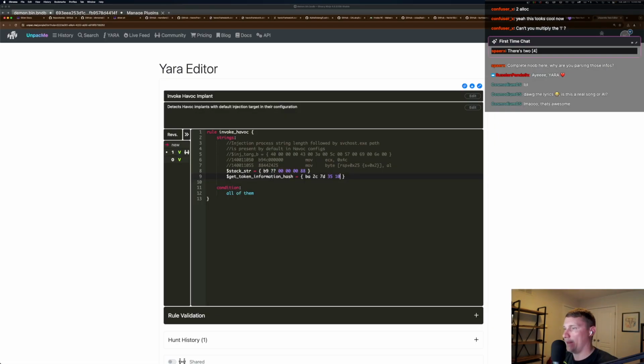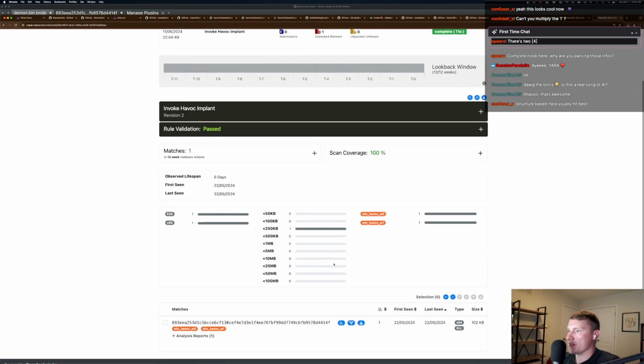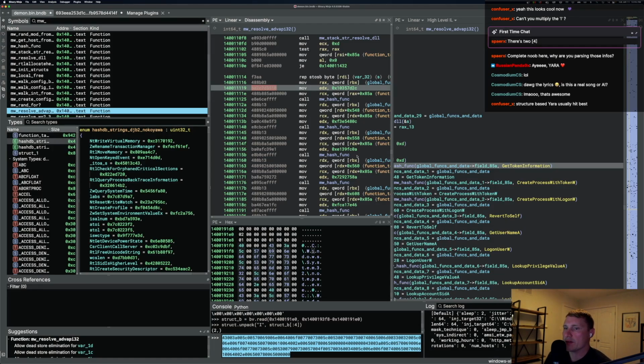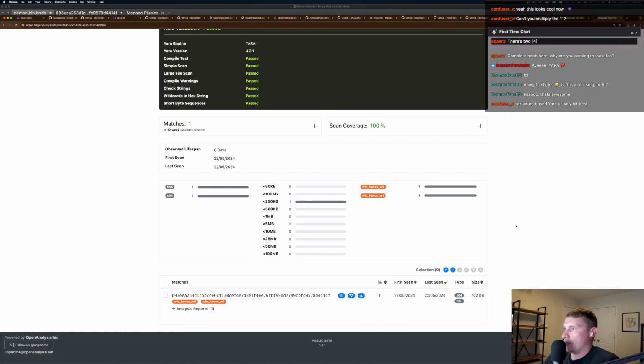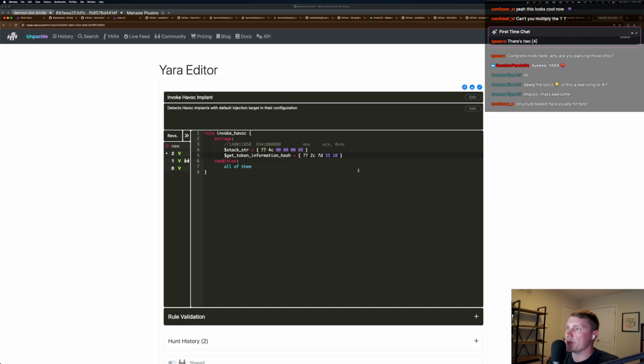Get token information. All right. So let's see if we get a couple more hits this way. Still only one match. I'd be surprised if there wasn't more structure-based YARA. What do you mean by structure-based? Like the config structure, or? Let's do, go back. All right, let's mask out the registers.